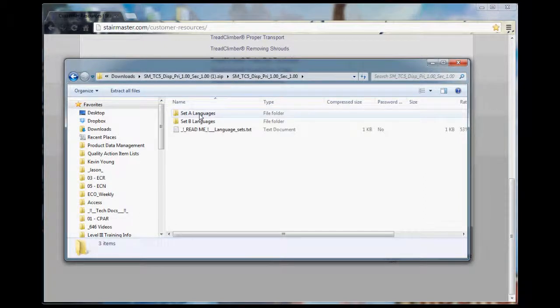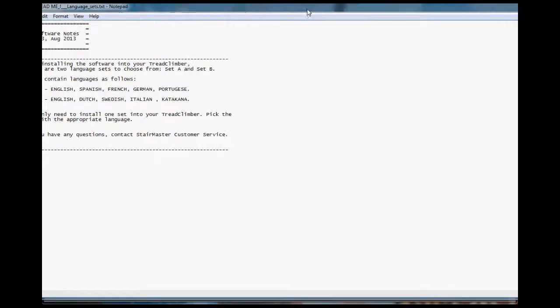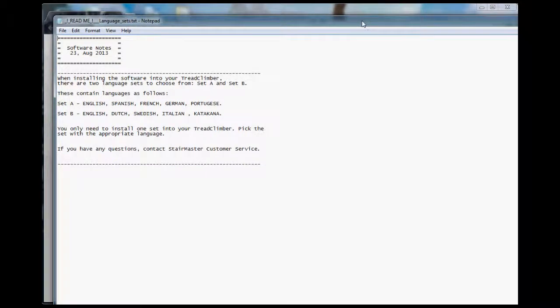You're going to notice that on this particular one, there's a set A language and a set B language. If you open up this little README, you're going to see that it explains what this software is. When installing software into your Tread Climber, there are two language sets to choose from. Set A contains English, Spanish, French, German, Portuguese. Set B contains English, Dutch, Swedish, Italian, and katakana, which is Japanese. So depending on what product you're going to install it on, and what language you need, make sure you determine which set you want.